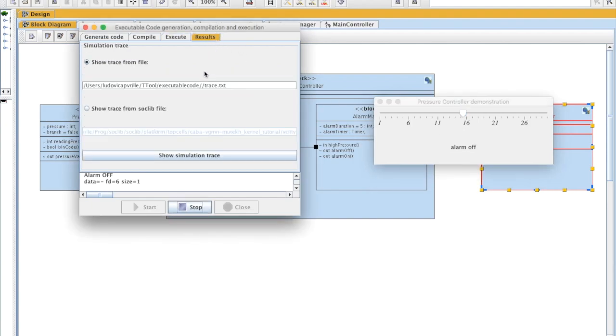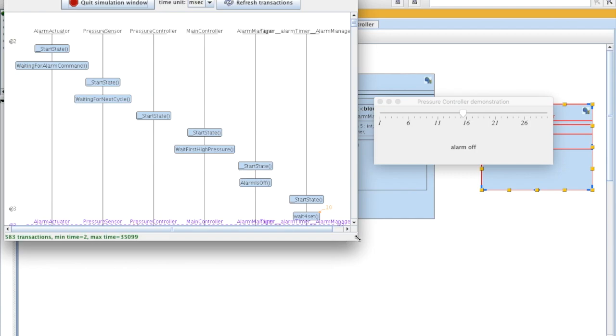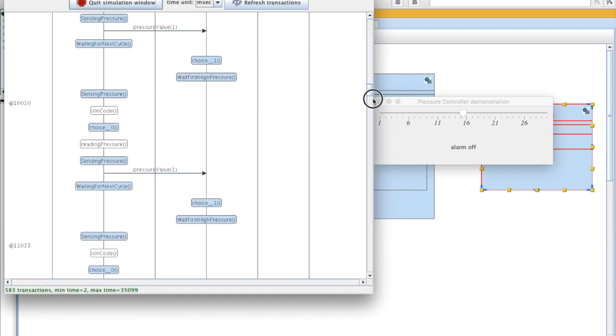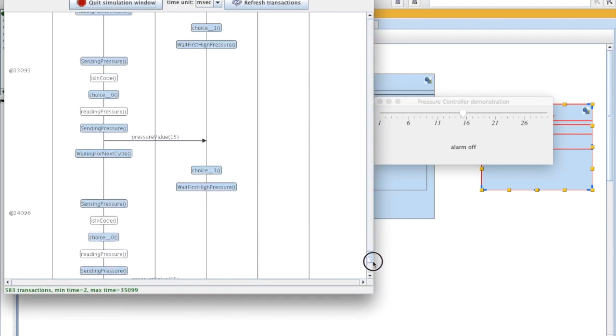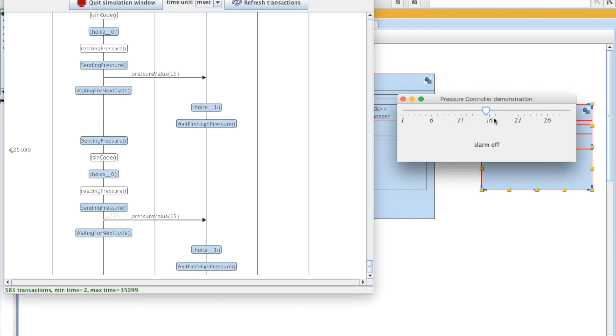Okay, so I would like also to be able to monitor what's happening in the generated code, so I can click on results, show trace from file, and I get a sequence diagram which shows exactly what are the different actions that have been executed in my system with a sequence diagram.